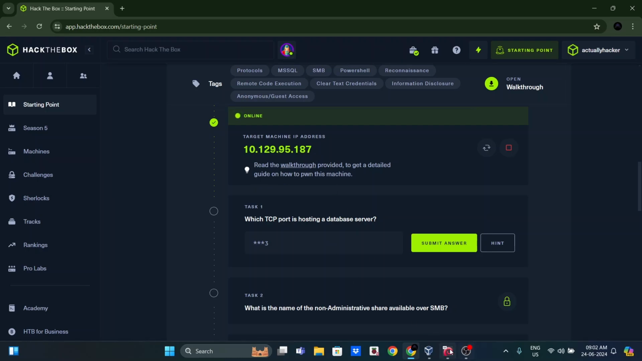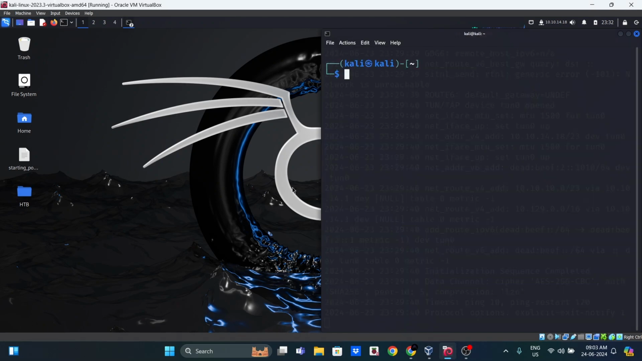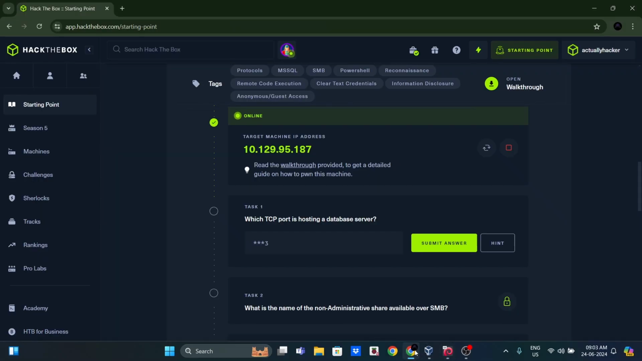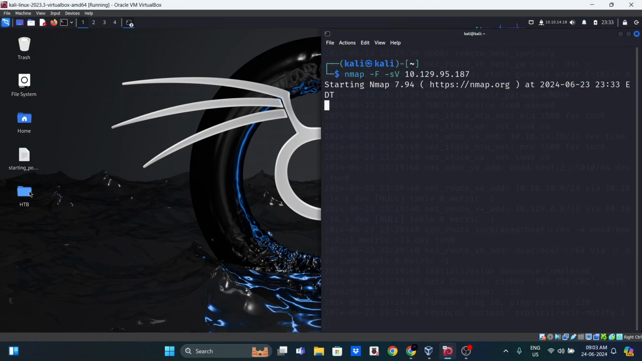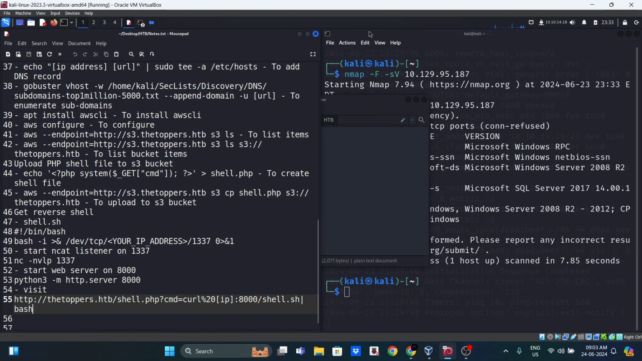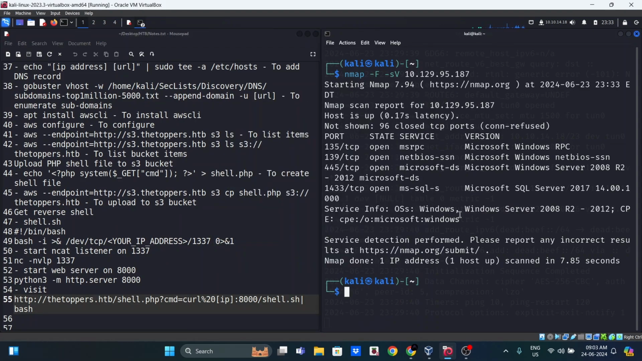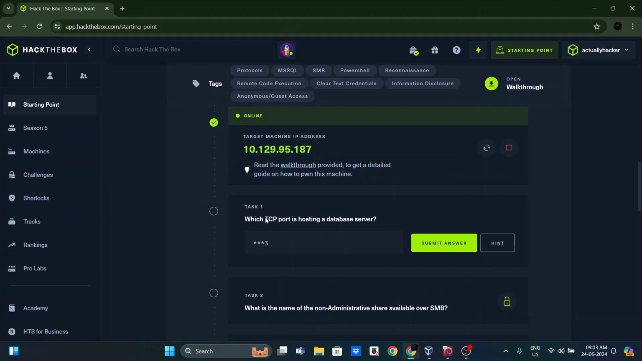All right, let's copy the IP and open up a new terminal. Nmap -sV and paste in the IP, 10.129.95.187. Let us also open up the notes. All right, so this is MS SQL Server, which is an SQL server, and the TCP port is 1433. So let's input that in.